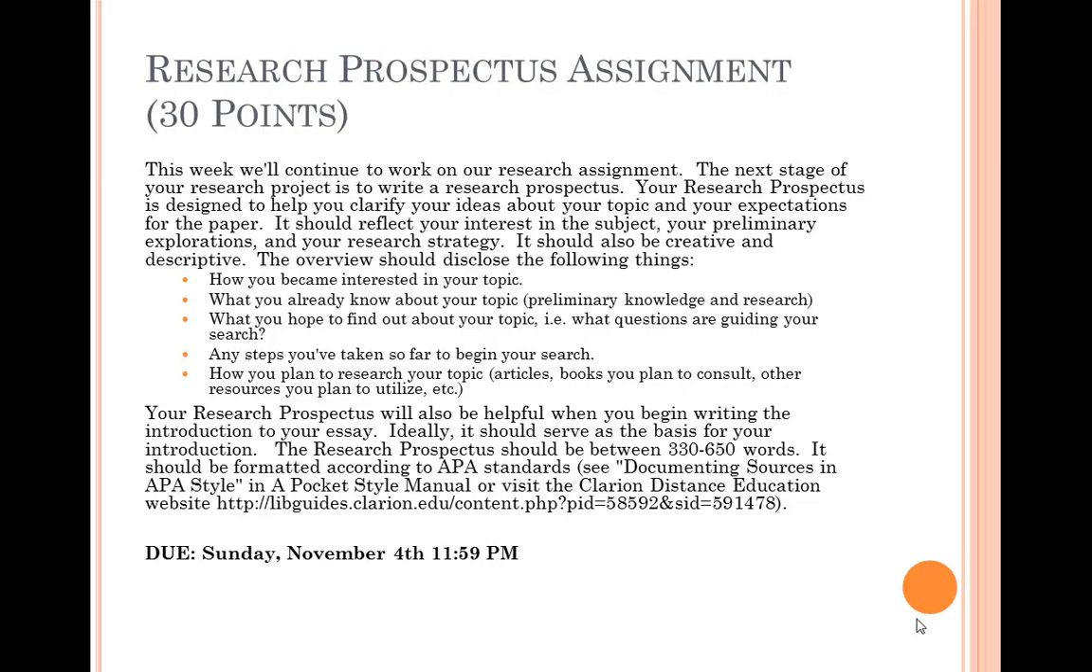The overview should disclose the following things: how you became interested in your topic, what you already know about your topic, what you hope to find out about your topic. These are your research questions, your guiding questions that will help you do your search. Also any steps you've taken so far to begin your search, how you plan to research your topic. So are you going to look at articles, which ones, which books are you planning to consult, other resources you plan to utilize. This is all the information you will have been gathering all week.